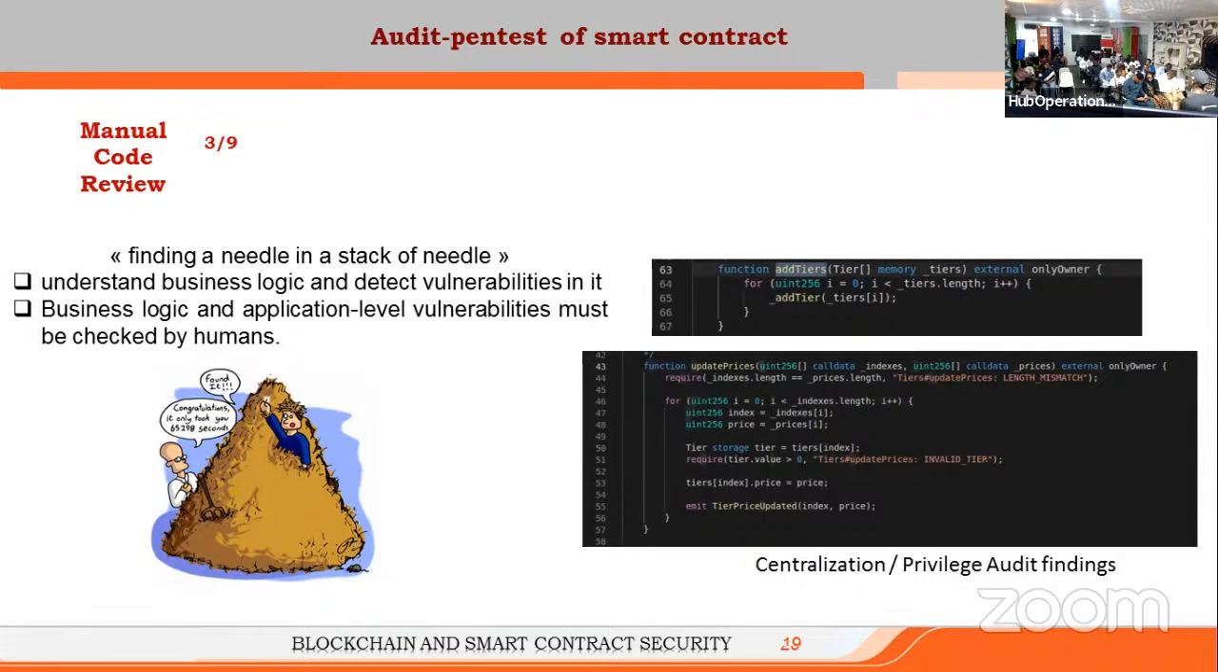In general, we recommend that centralized privileges or rules in the protocol be improved via a decentralized mechanism. That means these two functions are centralized to one entity, which is not cool. If the admin or the owner is compromised by a hacker, that means your smart contract is compromised. So I can change the price, I can add tiers, I can do whatever I want.